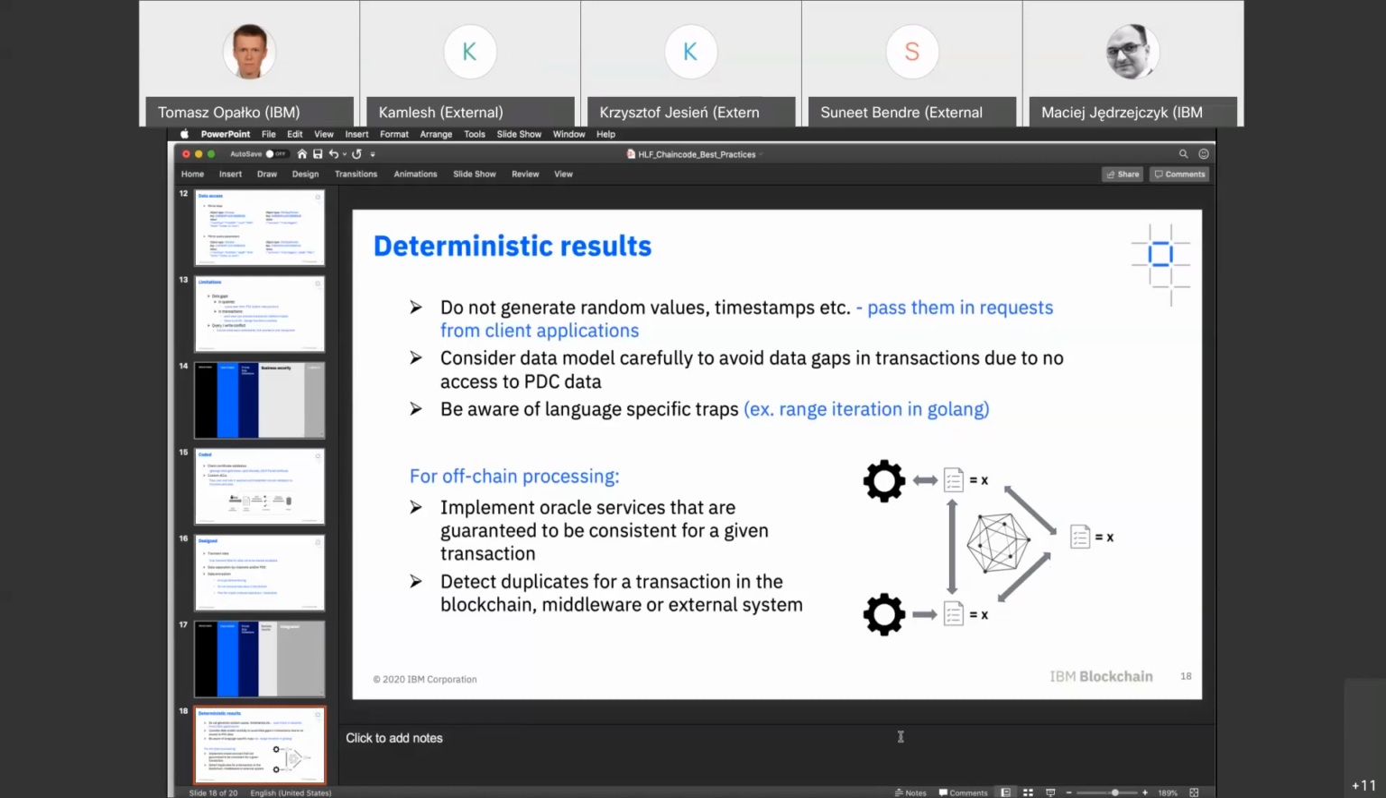And also, in case of, let's say, offchain processing, if you rely on data from external systems, it's very dangerous because you have to ensure that each peer that's providing the endorsement ends up with the same value from the external system. So you can either implement some sort of Oracle services which will provide this consistency, or you can just try to detect duplicates for a transaction. Okay, but you have to be very careful when interacting with external systems.